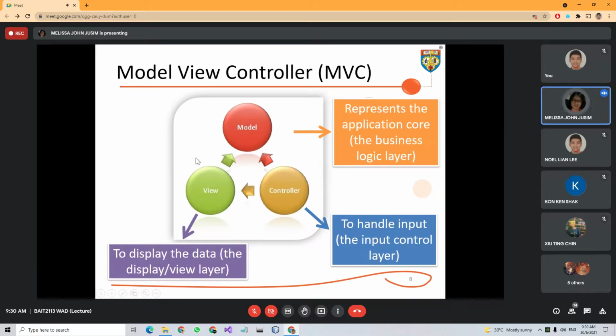And then the view. I believe everyone knows this. We use it to display the data, the database records from your model, on the web page, so something like a user interface. And then the third component is the controller. The controller will handle the input to the model, and then the model will save our input to the database. So this is, at a glance, what MVC means. We try to separate our processing, our data, and also our user interface into three different components.